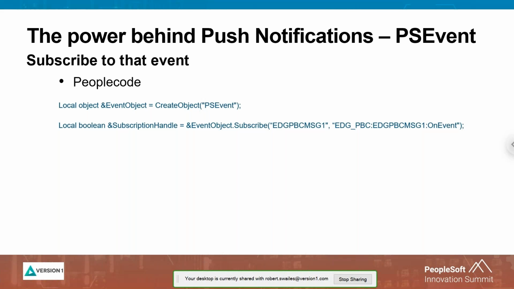Once we've got that PSEvent object, we obviously want people who are interested in it to do something about it. And we can subscribe to that event in two different ways, either via PeopleCode or via JavaScript. Here, again, two lines show us how to do it within PeopleCode. We create our own PSEvent object, and then all we're simply saying is, using that object, subscribe to a message. Well, which PSEvent do we want to subscribe to? That's the one that we're going to subscribe to there. So that's the event's name.